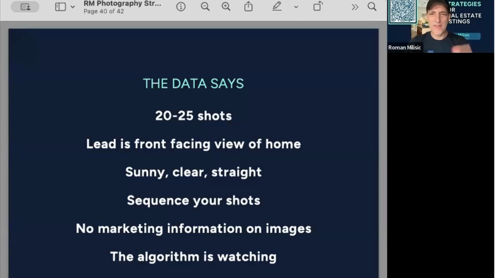Sequence your shots. We talked about that a little bit more, but bear in mind that you are the person who should sequence them before you give the agent your shots. They probably won't get around to sequencing themselves otherwise. And no marketing information on the images. Look at that. That's funny.